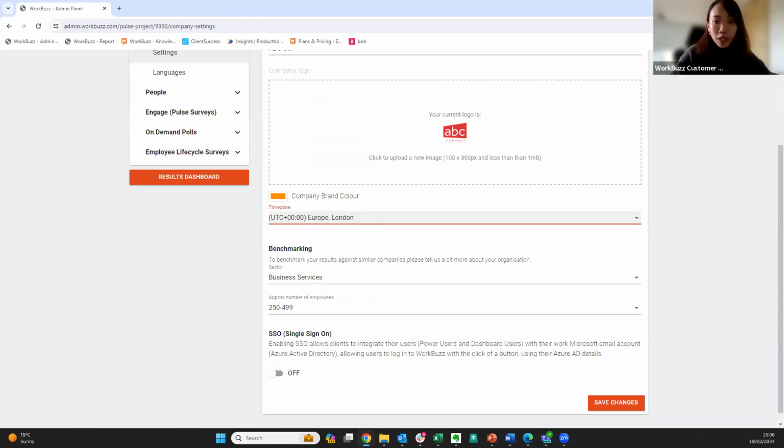Next up, we've got your benchmarking settings. When your survey results are out, we always strive to provide you with an external benchmark against other companies that are as similar to your organization as possible. So it's important that you choose a sector as well as the number of employees that best represents your current organization. And then lastly, we've got single sign-on, which is what you saw earlier. You can turn this on if you'd like to enable it.